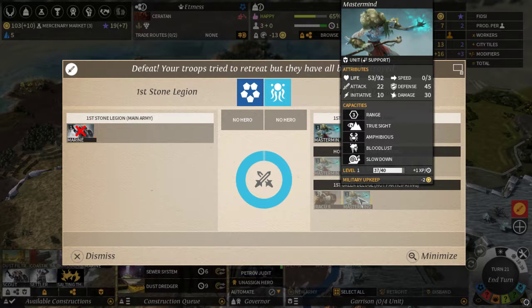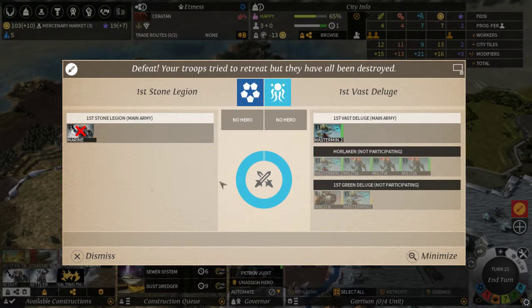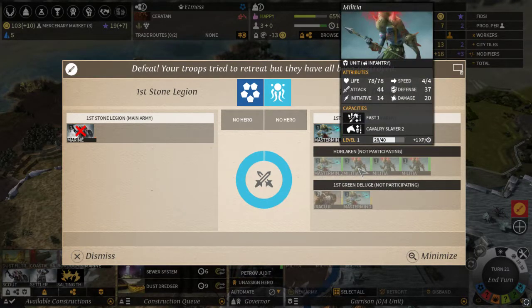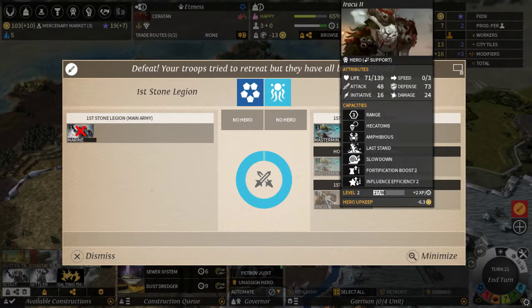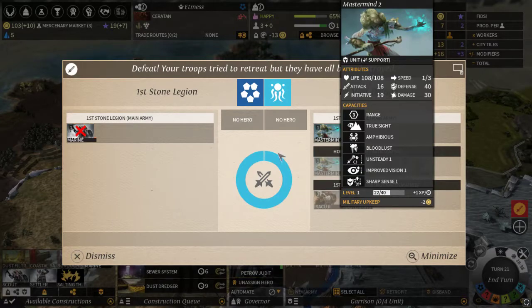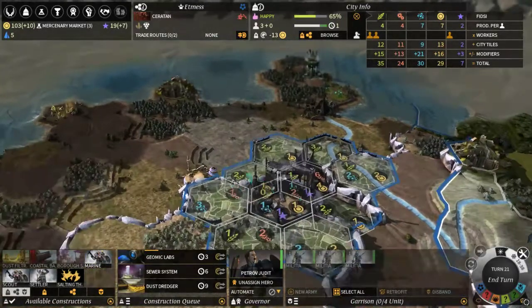So these masterminds: Amphibious, Bloodlust, Slowdown, True Sight, and 3 range. Okay, so they're like casters, basically. They slow people, and True Sight. I guess that means that they can see stealth units. They're not all that scary. We're gonna try and attack these guys. What's their militia look like? Spearmen. Okay. Their hero. Should I be scared? I'm not scared. And then this guy. Okay. We're gonna attack those guys.